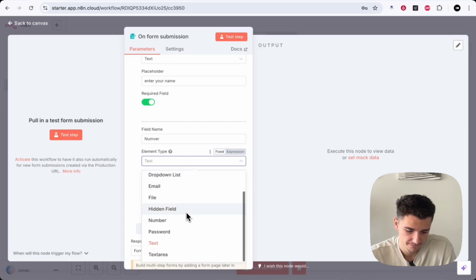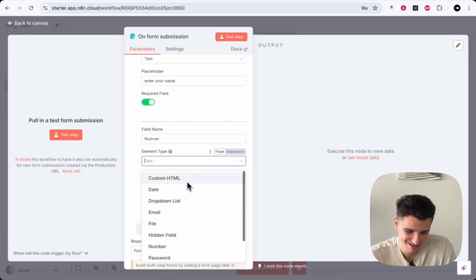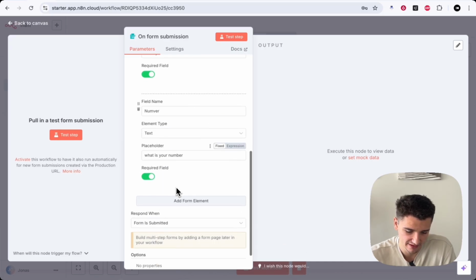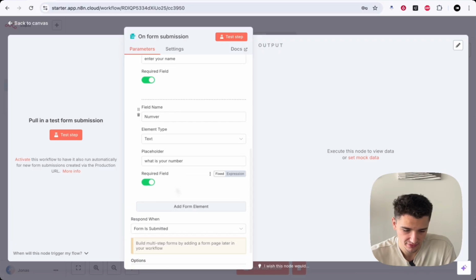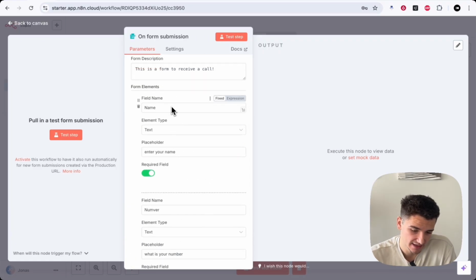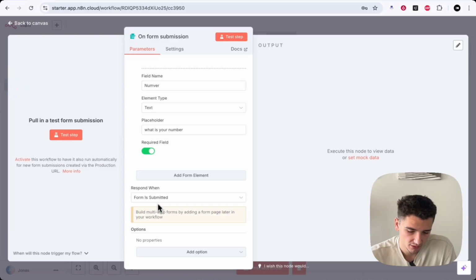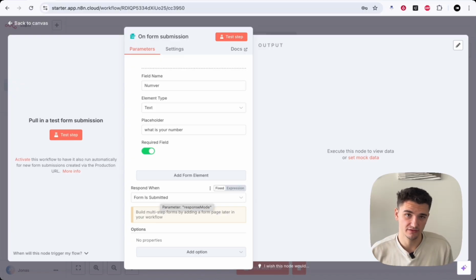So whether it's a number, password, text area, drop-down list, date, everything like that, we'll keep it as text for now. And then that's pretty much it. We're going to collect the name and number. And when that form is submitted, that name and number is going to come into our n8n ecosystem.